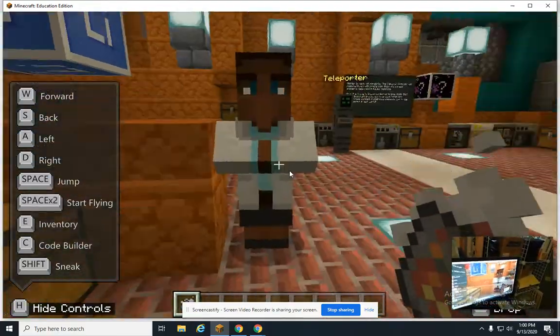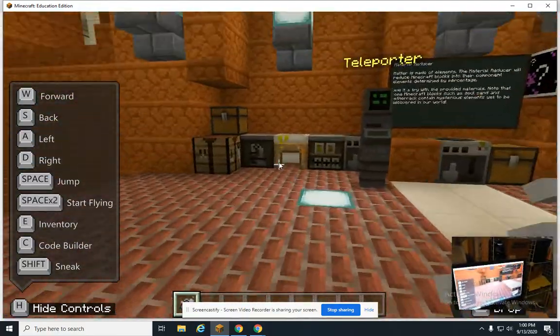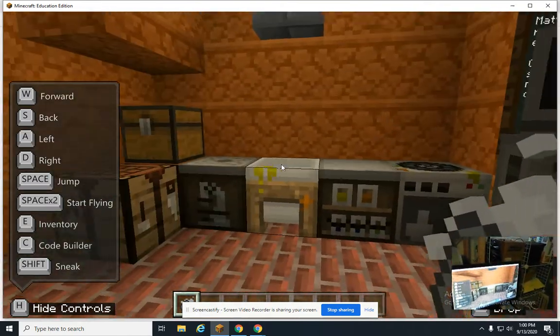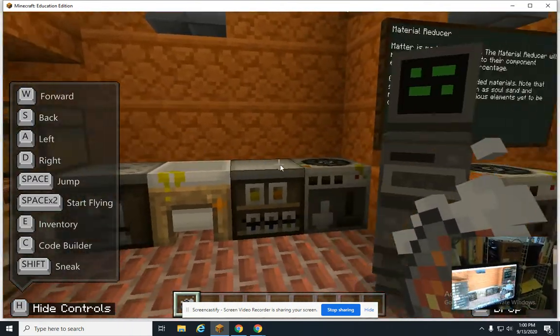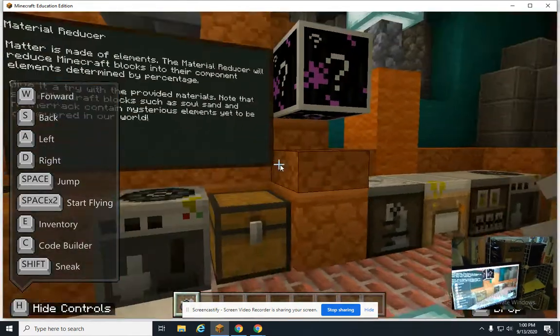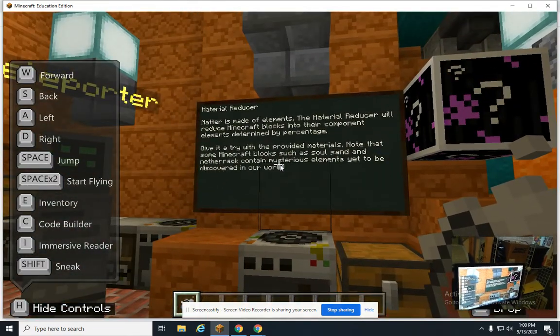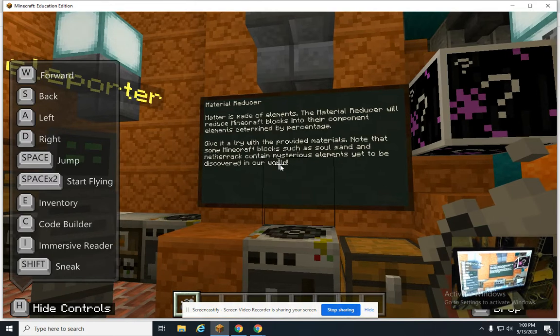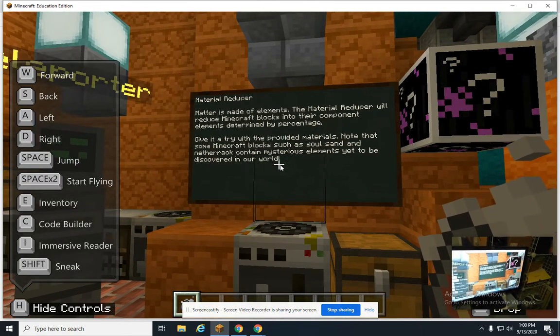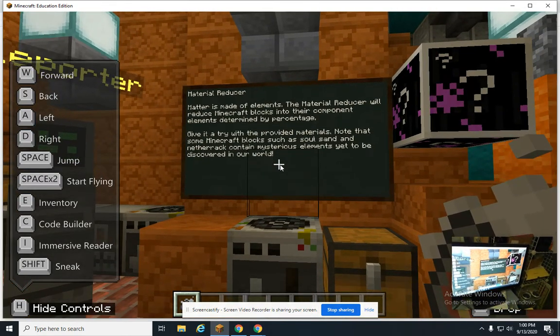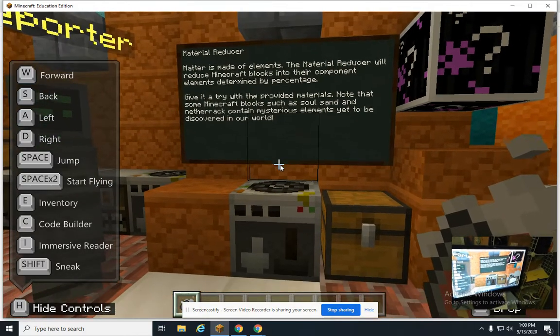All right, so the world is at your command there. Let's see what we got over here. Just more stuff to work on over here. Same types of things. What's this? Material reducer. Matter is made out of elements. The material reducer will reduce material Minecraft blocks into their component elements determined by their percentage. Give it a try with the materials.